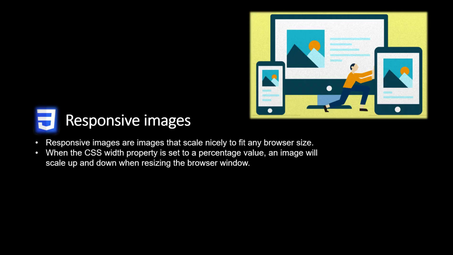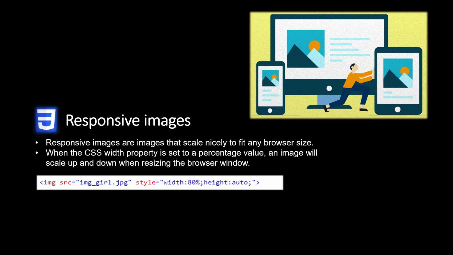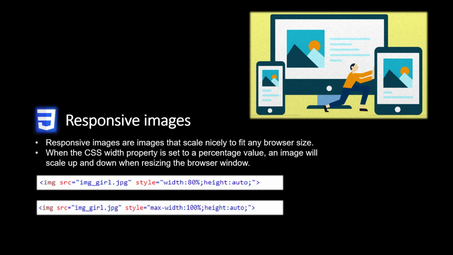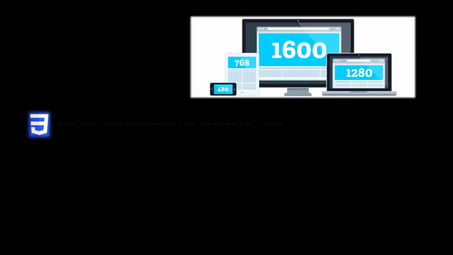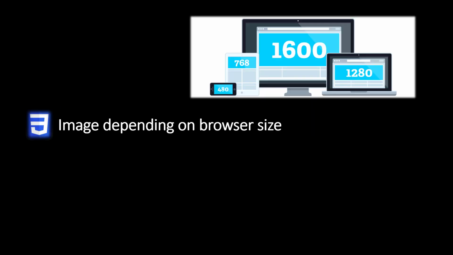Responsive image. Responsive images are images that scale nicely to fit any browser size. When the CSS width property is set to a percentage value, an image will scale up and down when resizing the browser window. To add responsiveness to our image, we have to set the width of our image with a percentage. Here it is.